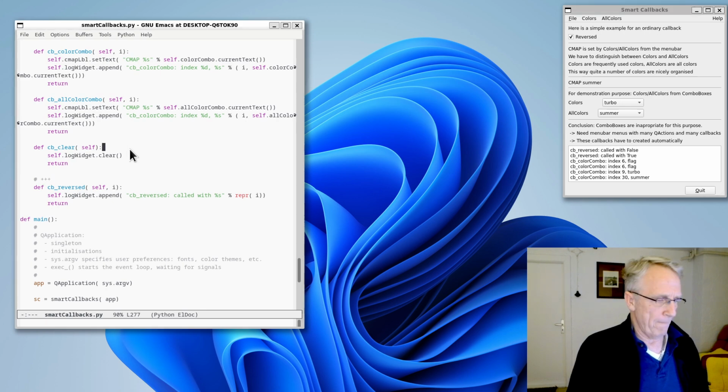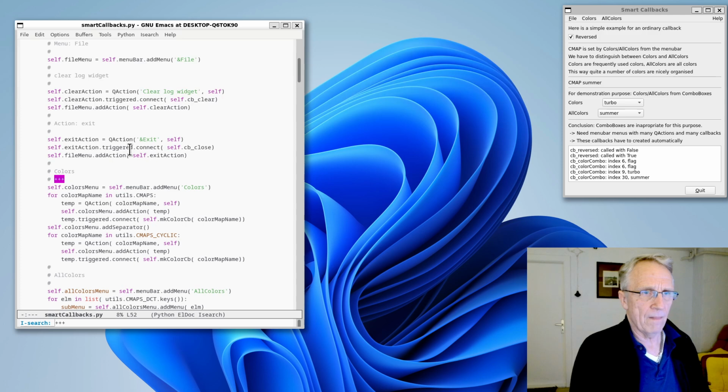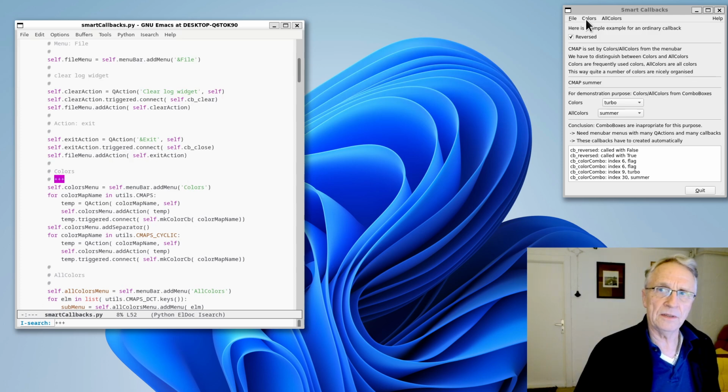Okay, let me show you. Here we create the menu colors, and here we have the loop. This utils maps is a list of color maps from a file utils.py. You will find it on GitHub. And here we have the loop index, color map name. We create an action, give it the name color map name. We add the action to the menu, and then we connect the callback. And this time we use this make color callback. And we give one argument, the loop index, the color map name.